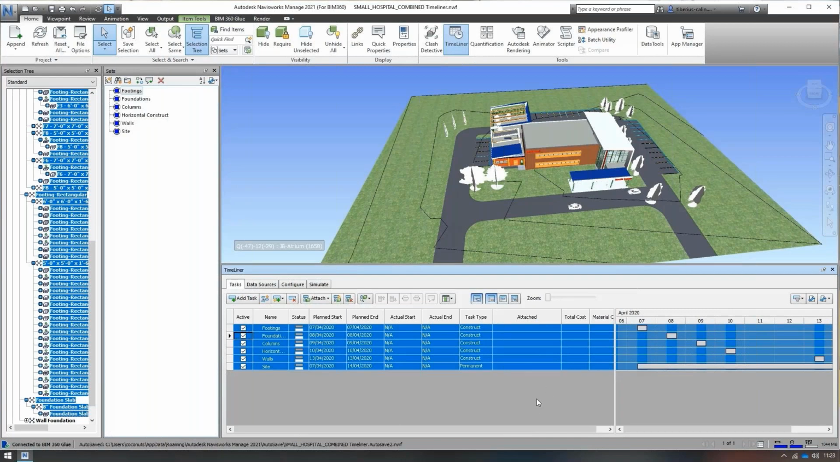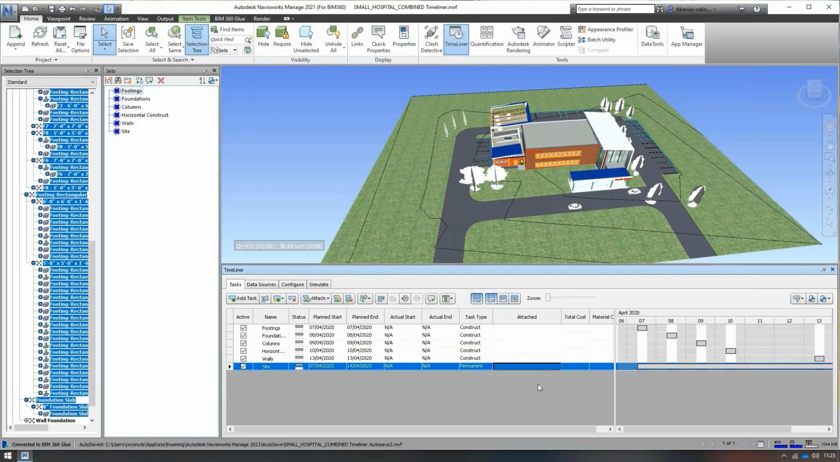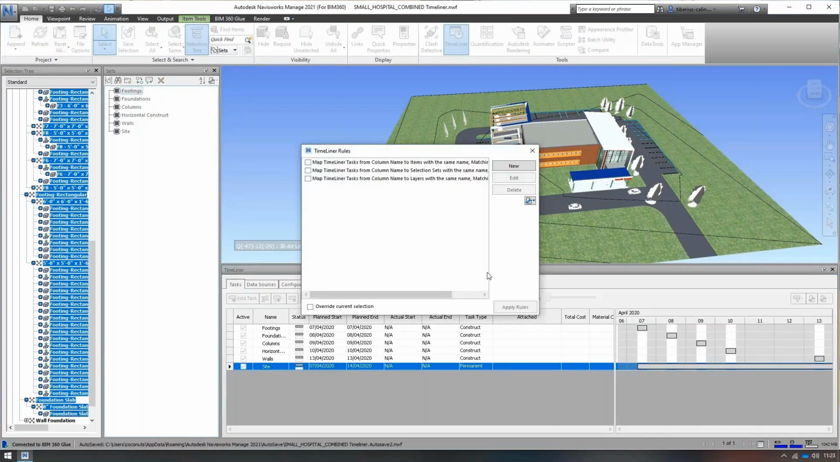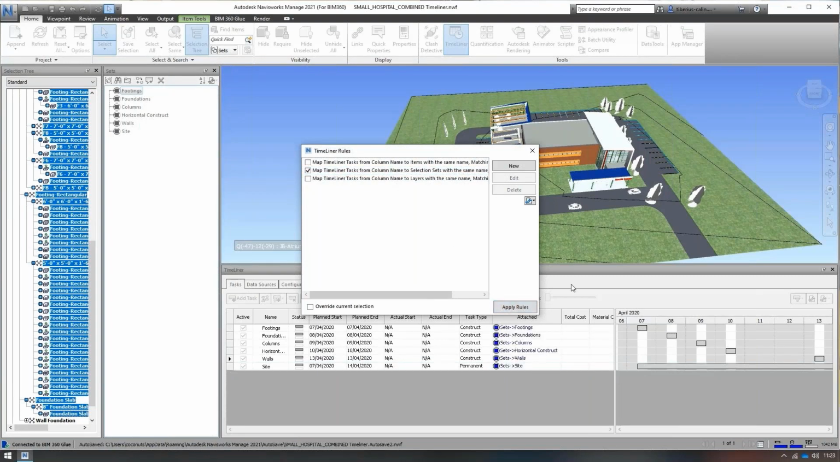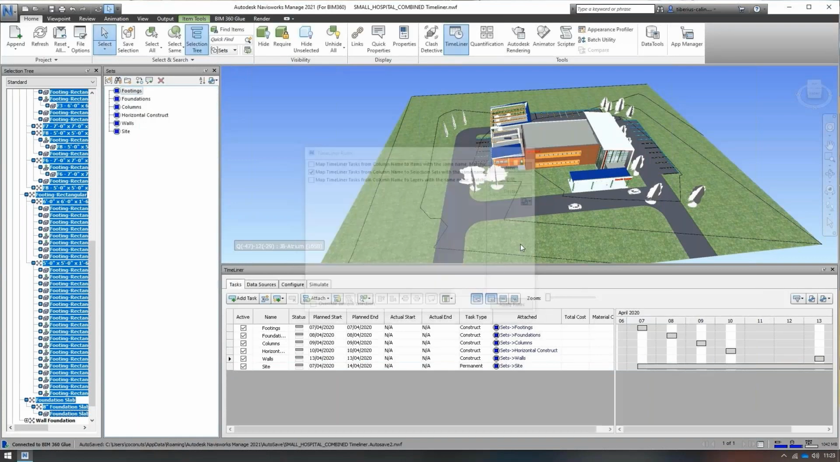Now let's just imagine that we just had the tasks added, but we didn't have any geometry attached. This is the other way around that I was talking about earlier. Based on rules within Timeliner, we can say for every task, attach all the sets of pieces of geometry which match the name of the task. So we apply that, and straight away Navisworks does the work and puts the sets back into the list.